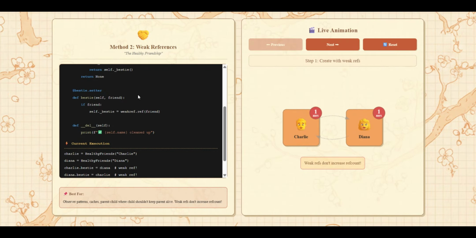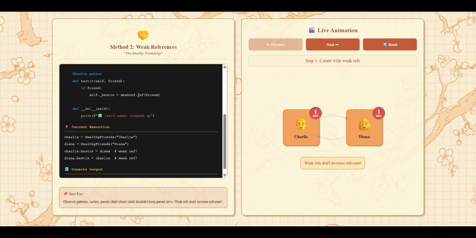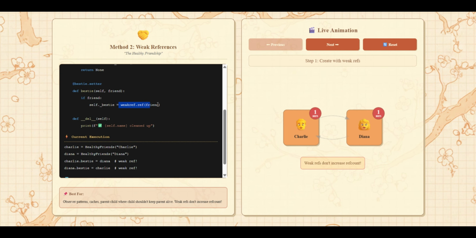First, look at the code. See that we graph friend. That's the magic. We create Charlie and Diana, then set them as each other's besties. But notice those dashed lighter arrows? Those represent weak references. Here is the brilliant part.